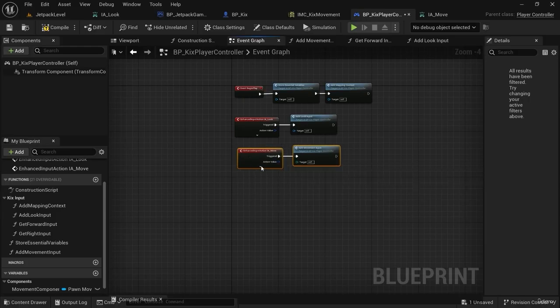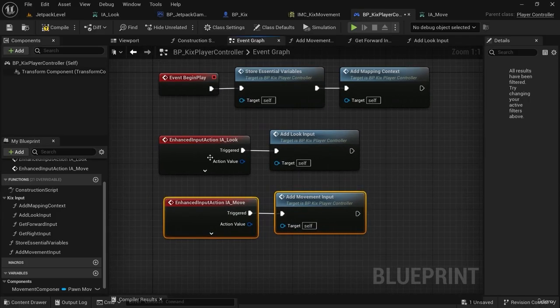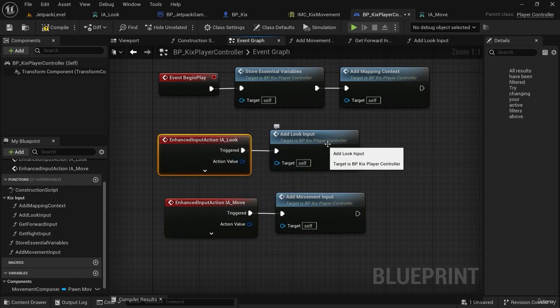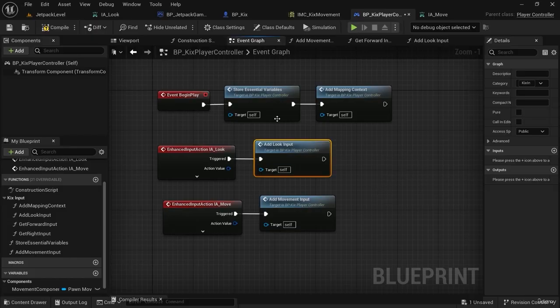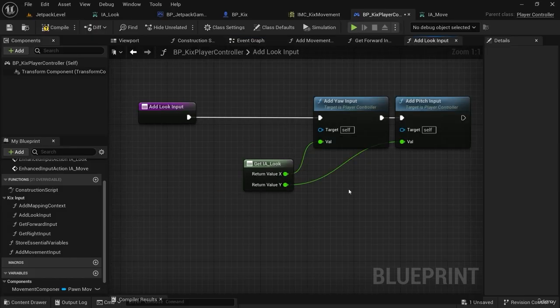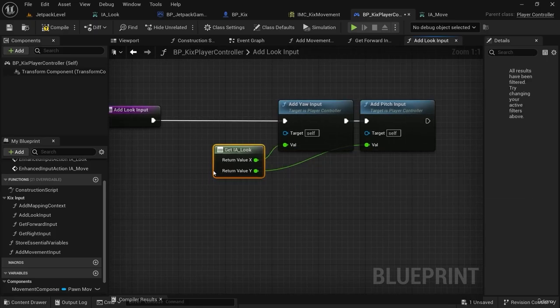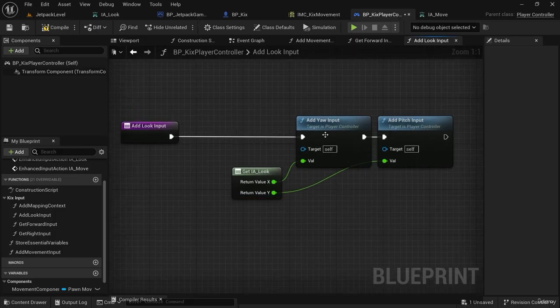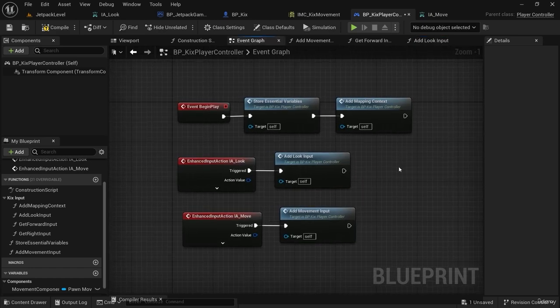So now our player controller is looking much better, and it makes sense when we look at it. Input Action IA_Look calls a function called Add Look Input. We don't have to worry about what it does, and if we do need to know what it does, we can just double-click to go inside of it, and we see that we're calling two functions using the input action values. And these are functions on the player controller class. And if you really wanted to see what these functions did, well, then you'd be going into C++ code because these are C++ functions.